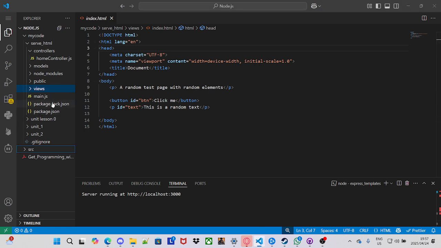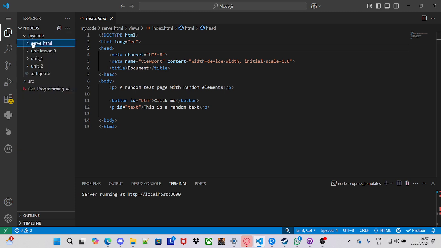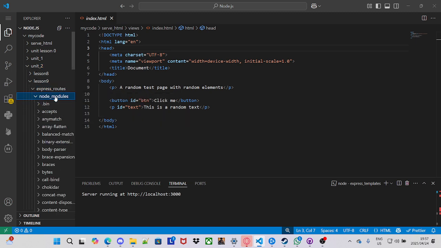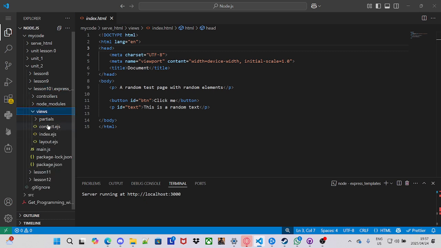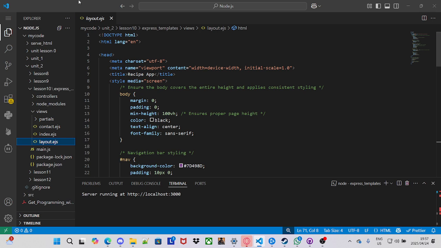So let us see my layout. So this is my serve. Let's go to unit 2, chapter 10, express routes. Sorry, it's chapter 10. So yeah, in my views I have partials, which is the format that I was talking about. So let's go to my layout.